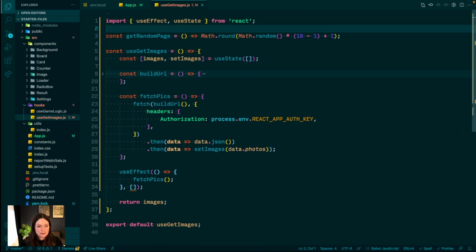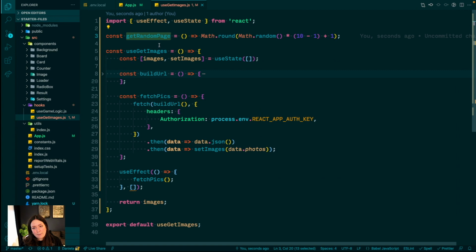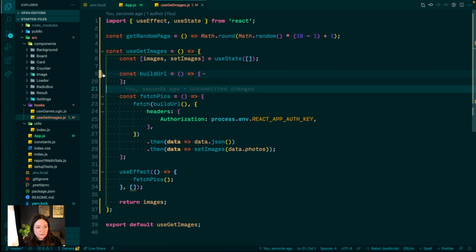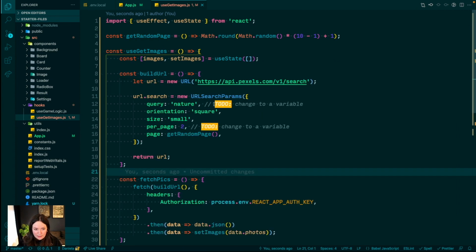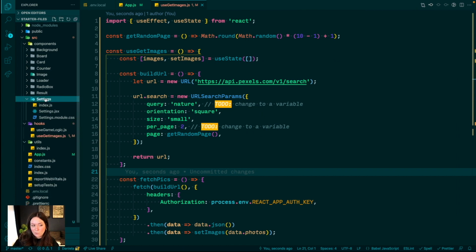Let's do a tiny cleanup. We could also put this get random page into our utils. Now, if we're checking what we have in this hook, we have our little to-dos where we wanted to have our query and the per page to be flexible, right? We want them to depend on a variable, to depend on the input that the user is giving us. In order to do that, we need to go to a component called settings and work with that one.